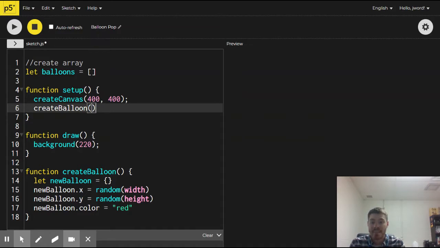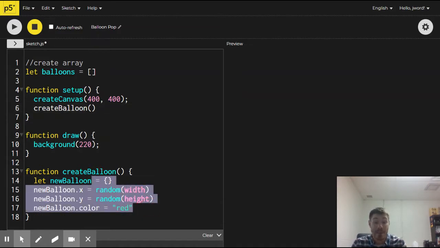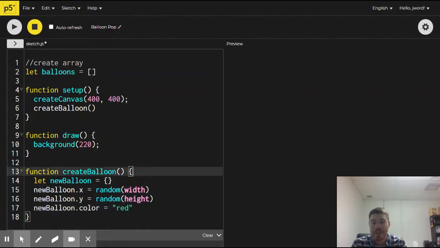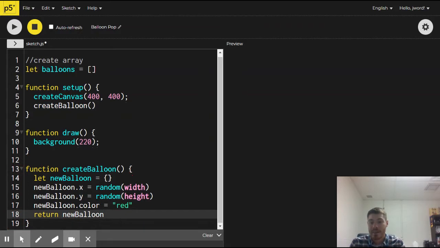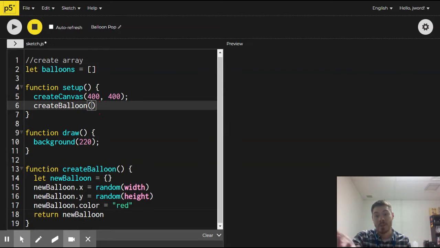But that is just going to do this and then kind of forget about it. So if this new balloon is right here and it's got all these properties, what I want to do is return that new balloon. This return keyword here then runs the code inside this function, and then it takes that object, those variables and that data that we just made, and it gives it back to when we called the function up here.